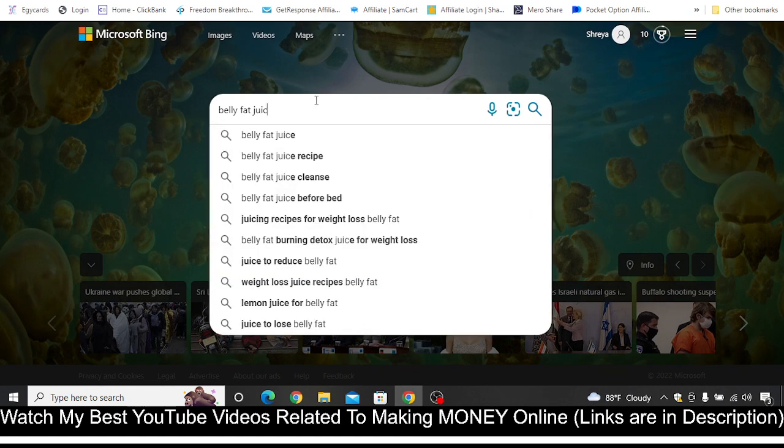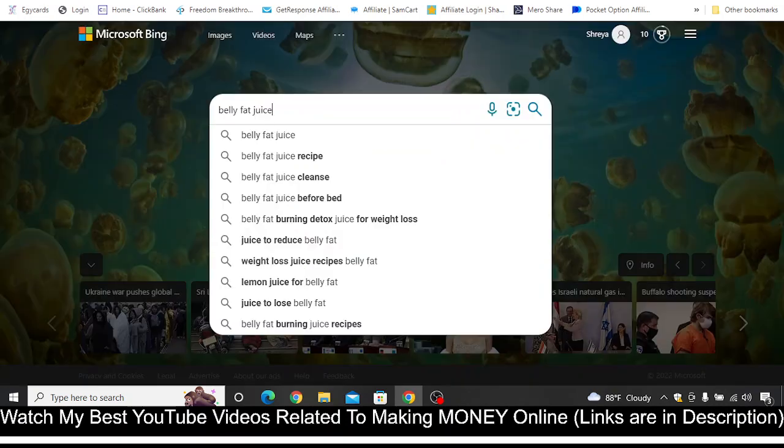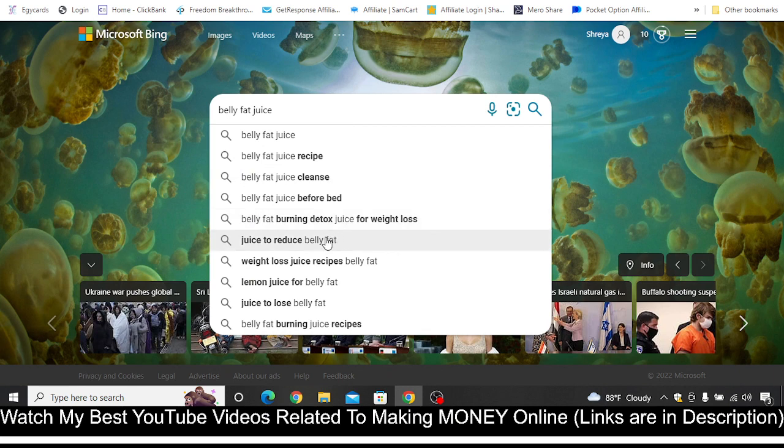So now you can see here are some of the keywords that you can use to promote this product, that is Icaria lean belly juice. It is a type of juice that helps people to lose their belly fat. So now what you can do is just watch this keyword. Okay, recipe is not good, cleans belly fat juice, clean is not good belly fat. This can be one of the potential keywords to promote that product.